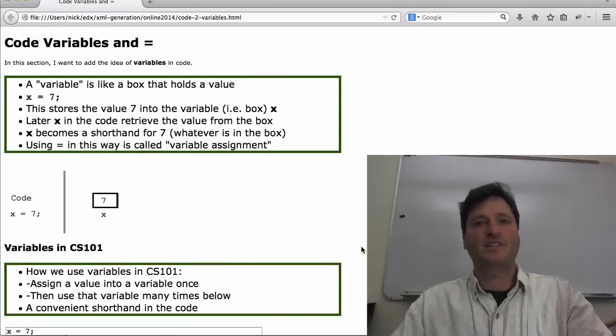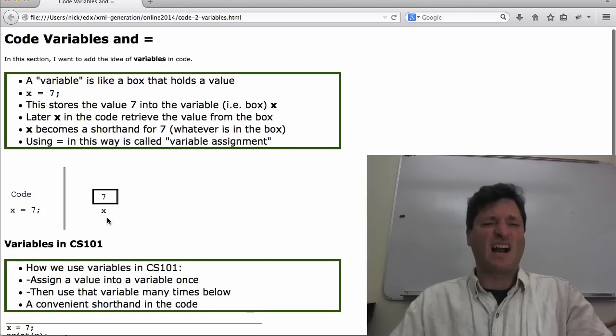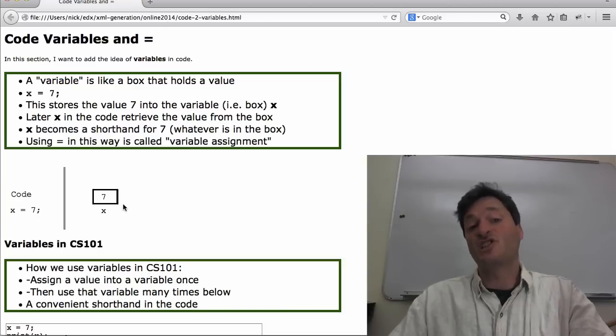In this section, I want to add the idea of variables to code. A variable in the computer is sort of like a box. So here, if I have code like this where I say x is equal to 7, semicolon, what that means is there's a box in the computer labeled x, as I've drawn here, and this just stores a 7 into that box, or we could store any value we wanted.